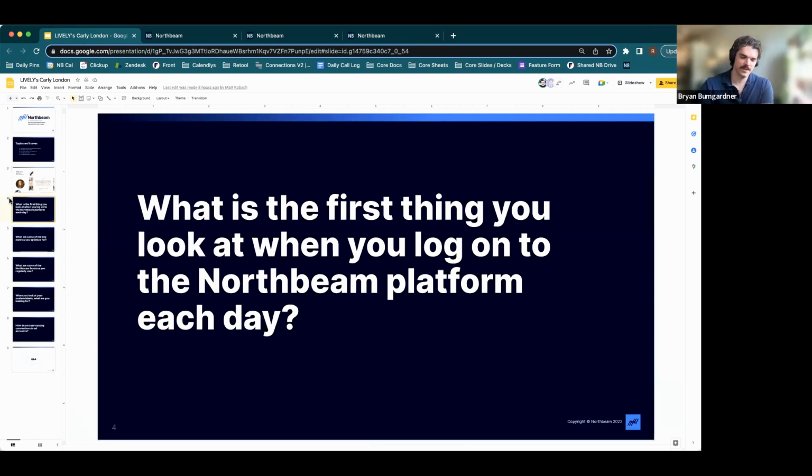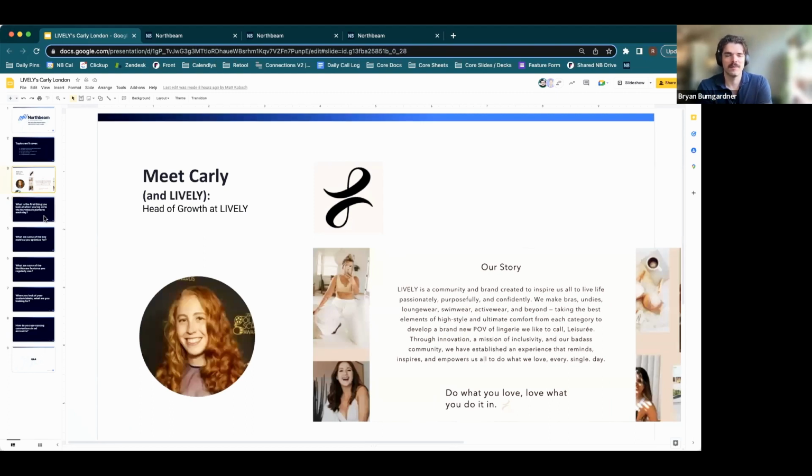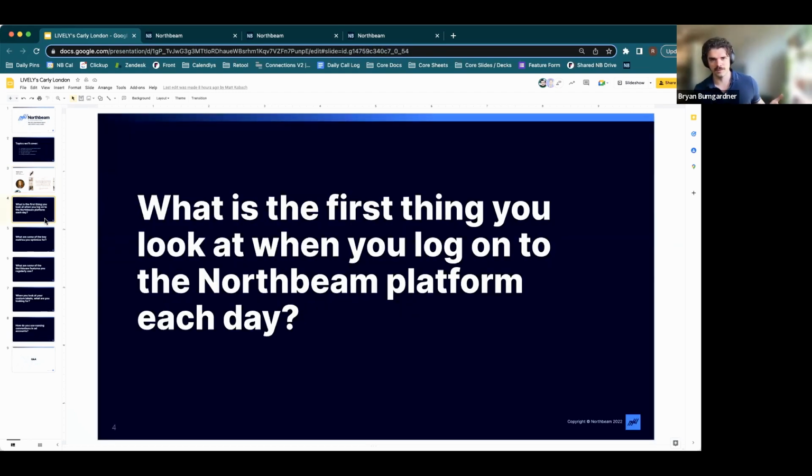I think everybody here is pretty excited because the number one question is really understanding how we're going to use Northbeam on a regular basis, as a media buyer. I think a lot of people are looking to dip their toes in and get started. The first question on everybody's minds is literally, what is the first thing you do when you log into Northbeam every day? Where do you start?